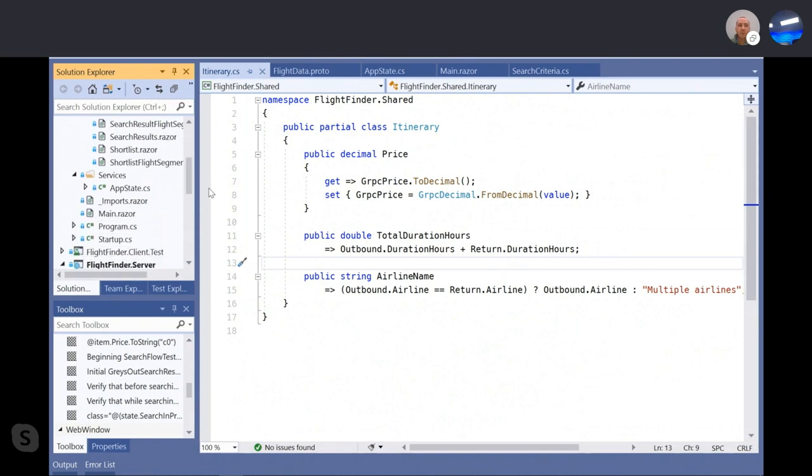Well, the way you would do it is, since you've also got a reference to this shared project, you've automatically got access to all the classes that have been generated from the proto file. So we now just have to access them.